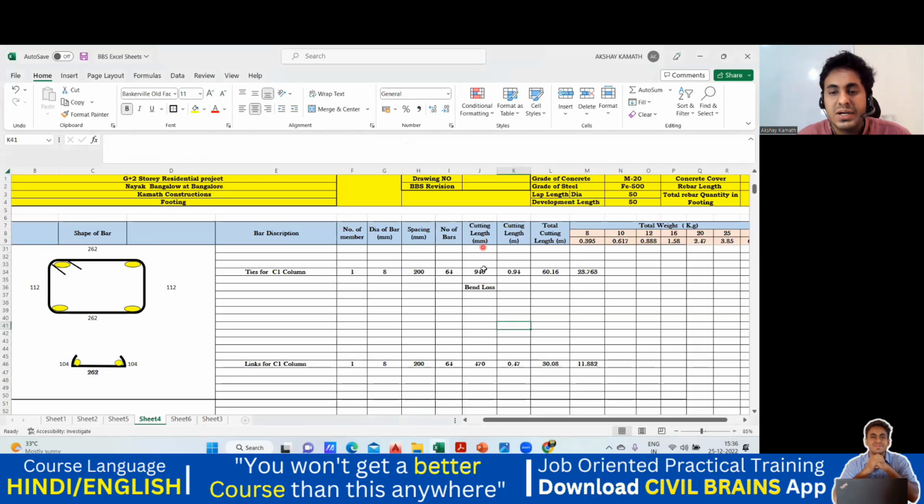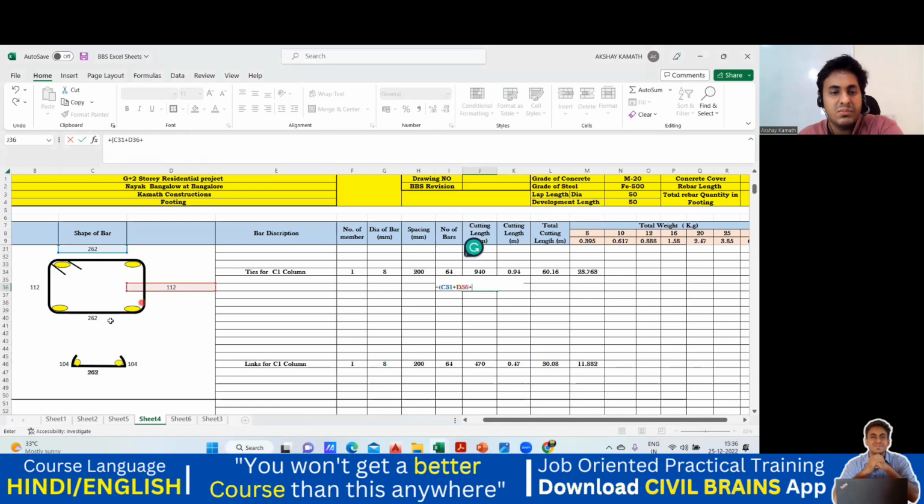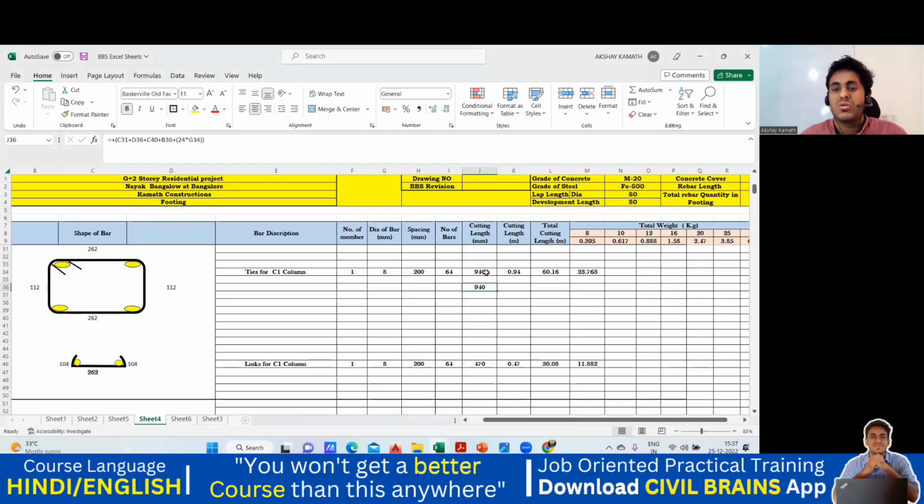Okay. Now come to the cutting length. I'll do it here. Cutting length, plus open the bracket. So add 262 plus 112 plus 262 plus 112 plus 24 into d. 24 is a direct value which is there in the code book. So you write 24 into d, where d is the diameter of the rebar. We have taken an 8 mm bar, isn't it? If you want, you can open the bracket here so that it applies the correct order of operations, and hit the enter button. Finish. 940 I got. Here also I got 940.